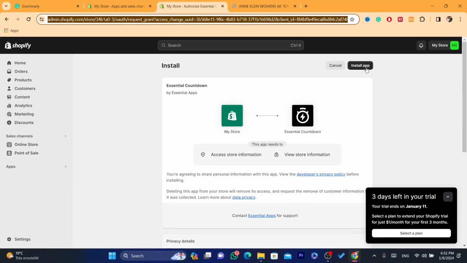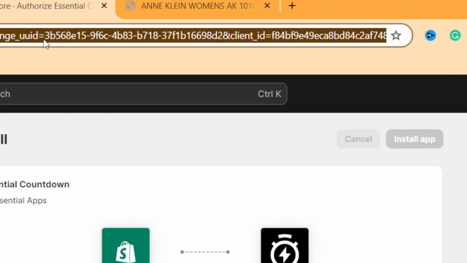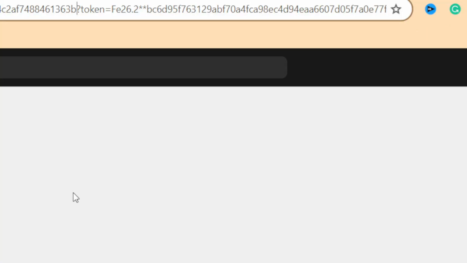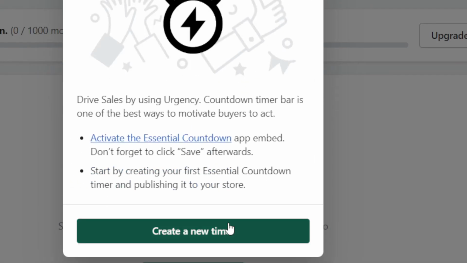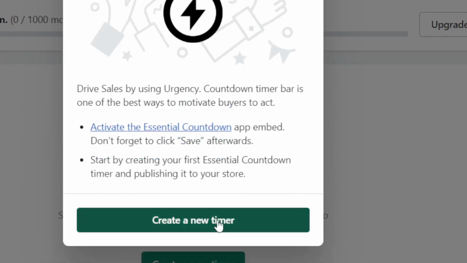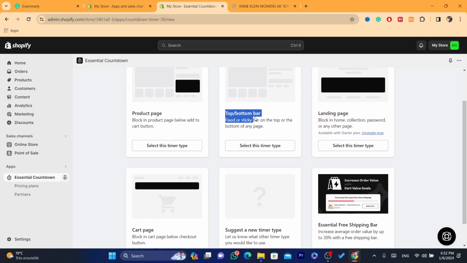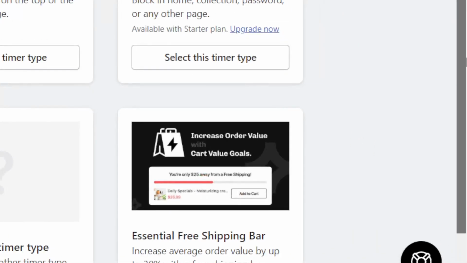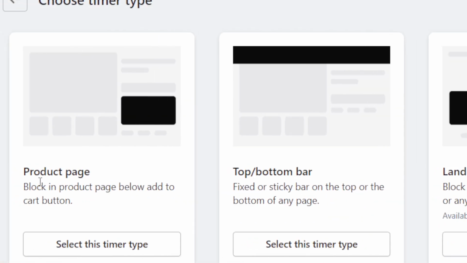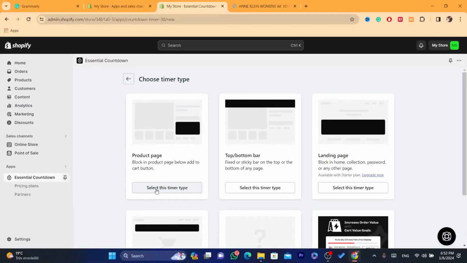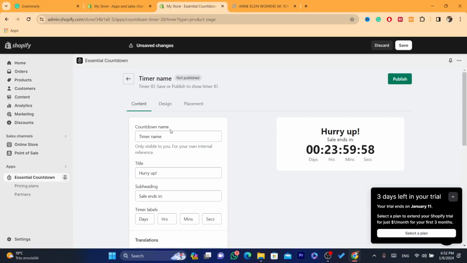In the top right, you want to click on Install App, and then you can start customizing the app as you wish. Click on Create a New Timer, and then it asks you if you want to put this in the product page, the bottom bar, or the cart page, or suggest a new timer. You can put this anywhere you want. I like to put it in the product page. Just click on Select this timer type.